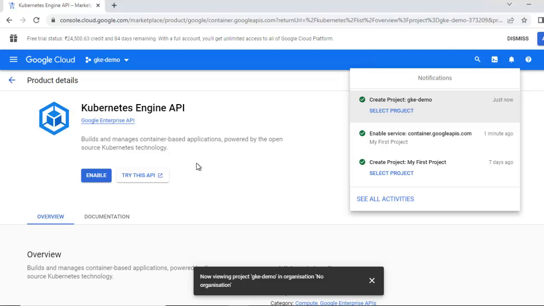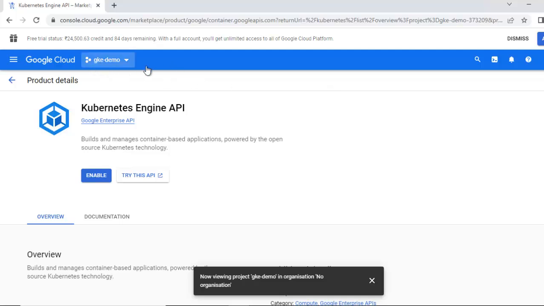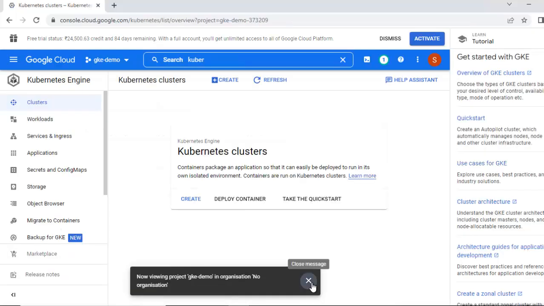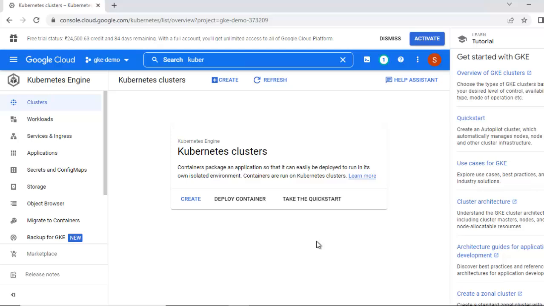Okay, I made a mistake. I enabled the Kubernetes Engine API in the first project. I should have created the project first and then enabled the Kubernetes Engine API. Anyways, let me enable it once again. Now once the API is enabled, we see this particular screen which we saw earlier. Click on create.